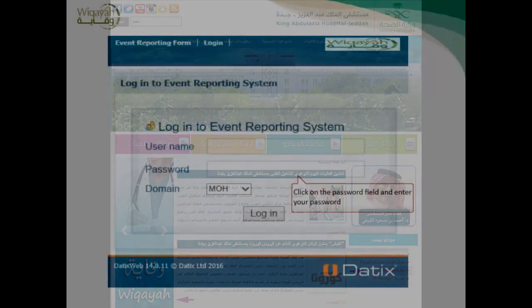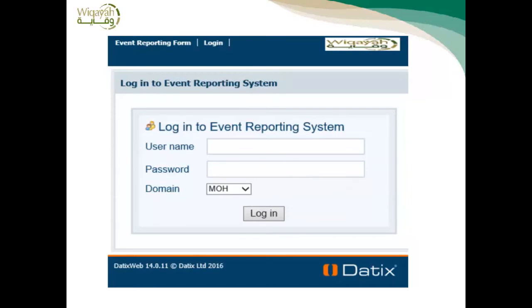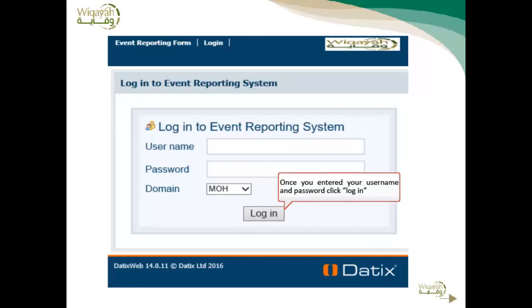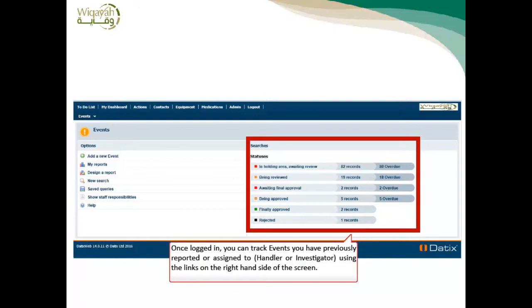Click on the password field and enter your password. Once you've entered your username and password, click Login. Once logged in, you can track events you have previously reported or assigned to the handler or investigator using the links on the right-hand side of the screen.